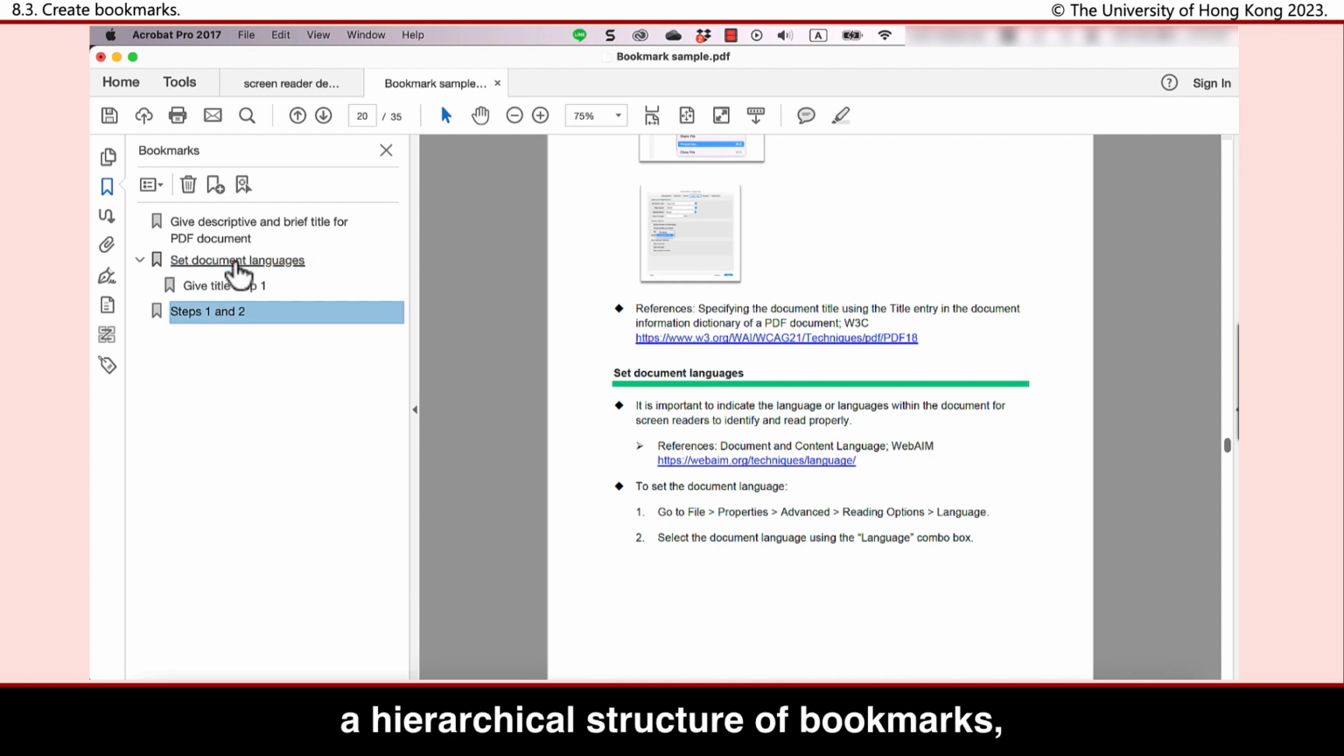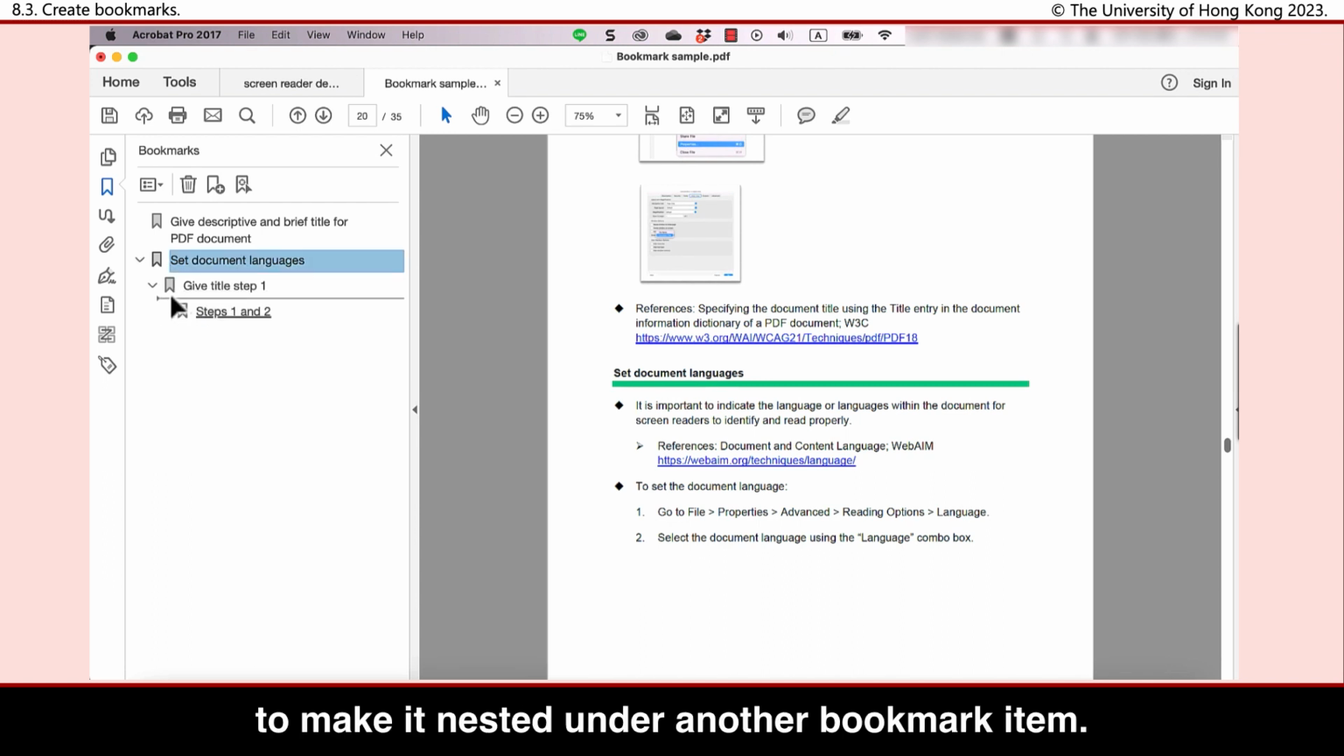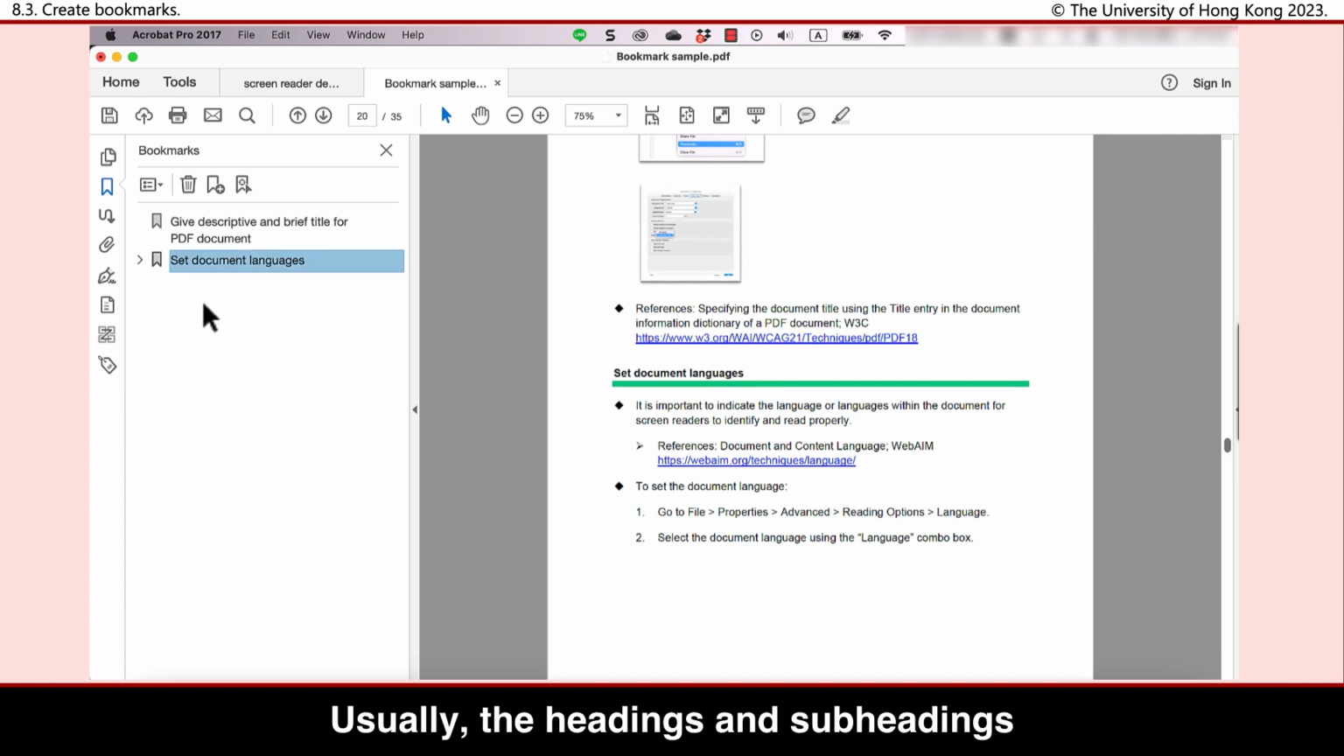If you want to create a hierarchical structure of bookmarks, you can drag a bookmark item to make it nested under another bookmark item. Usually, the headings and subheadings are set as the bookmarks of a PDF.